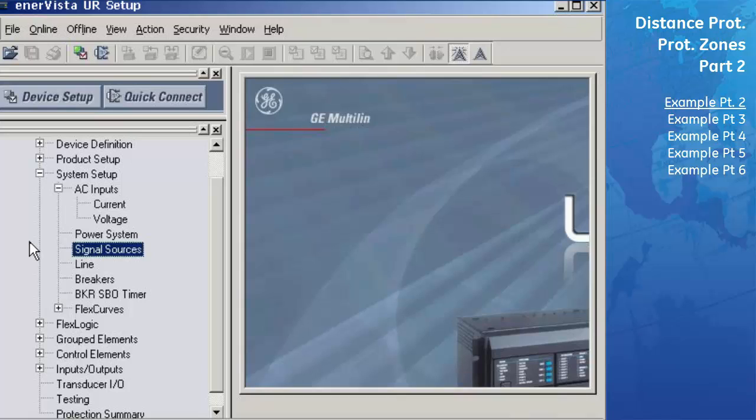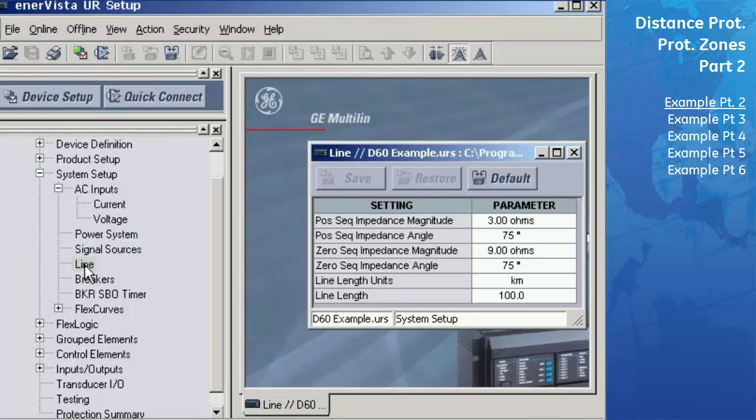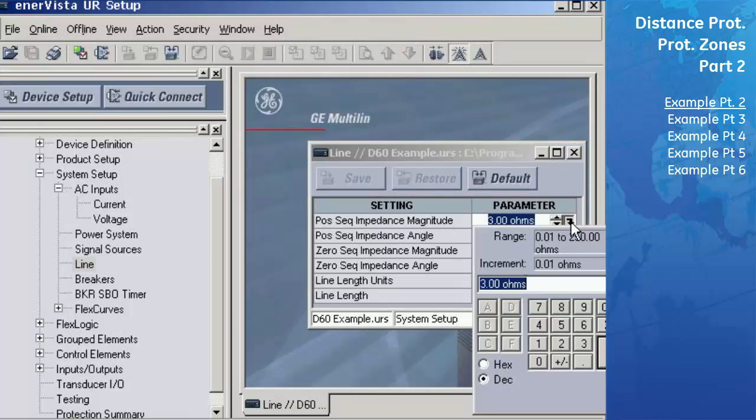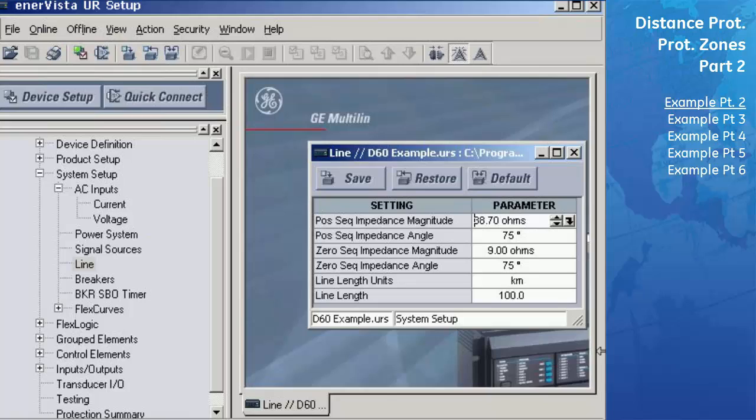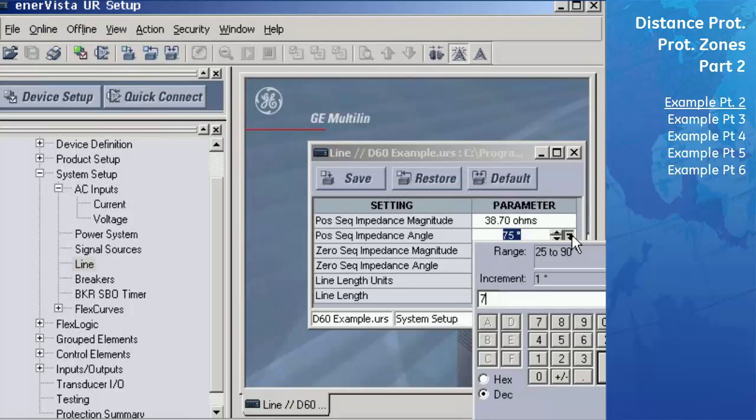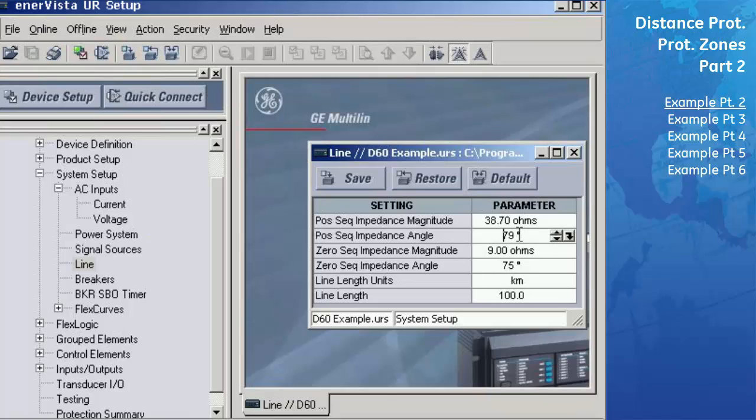Next, we will enter all of the line parameters needed by the D60 as follows. Go to the System Setup Line menu. Enter the positive sequence impedance magnitude as 38.7 ohms as previously calculated. Enter the positive sequence impedance angle as 79.6 degrees. URPC will round this number to 79 degrees.